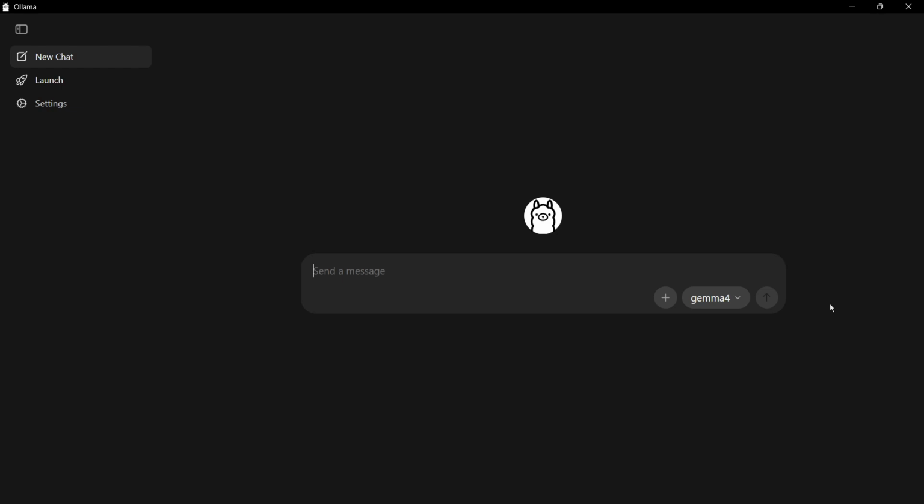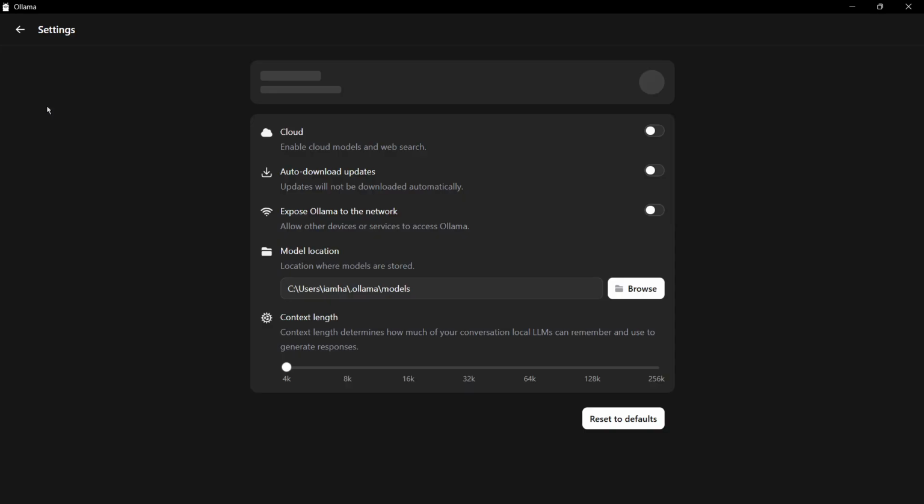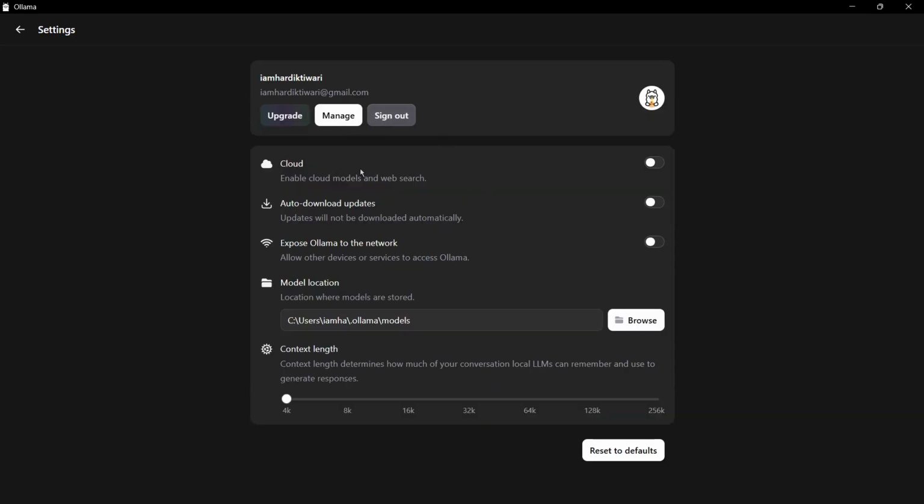First, open up your Ollama desktop application, and once the application launches, click onto the settings option. Now within the settings, you will see this first option, that is cloud. So enable cloud models and web search. Simply click onto this toggle in order to enable the cloud models and web search, and you are all set.